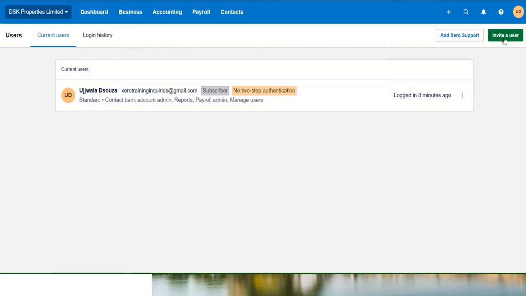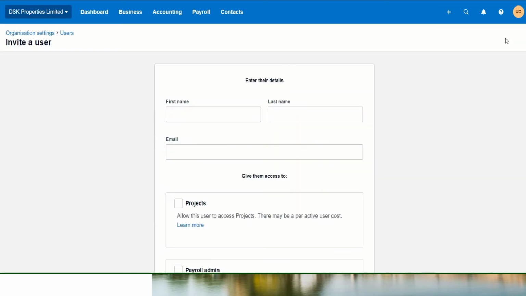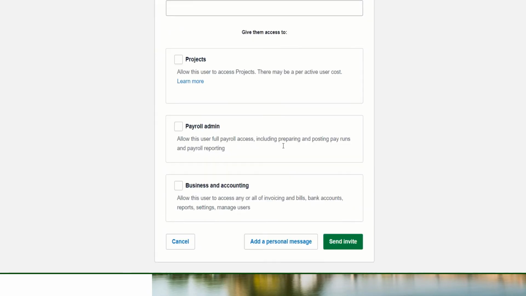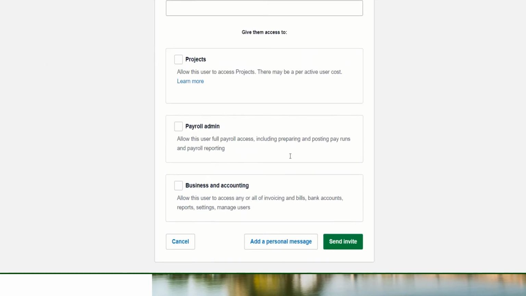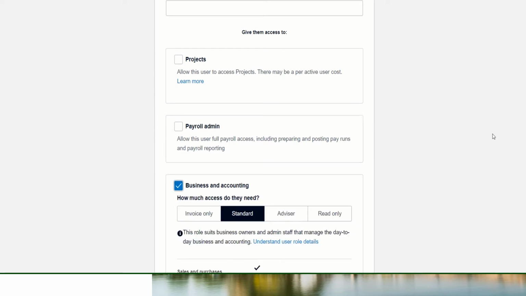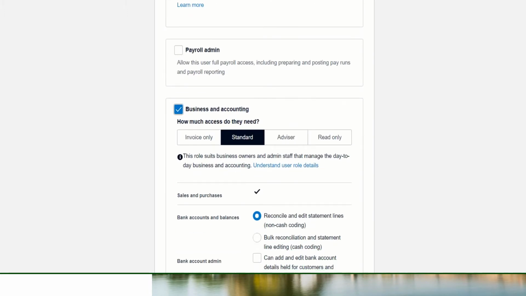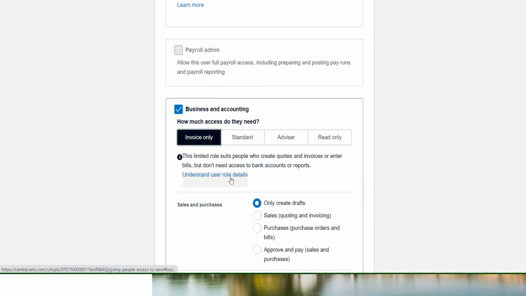You can invite a new user by clicking the invite user button, and then you can add first name, last name, email address. Projects, if you don't want to give access to payroll, you can just untick this. Under business and accounting, as you can see on the screen, there are various areas. So if you want to give access, for example, to a person for invoice only, you can just select this. So they will not have access to the other areas.